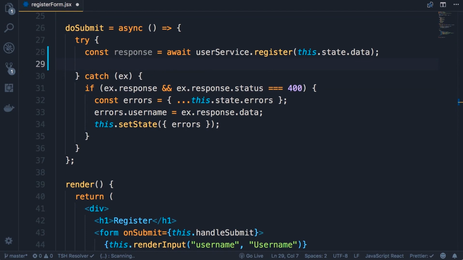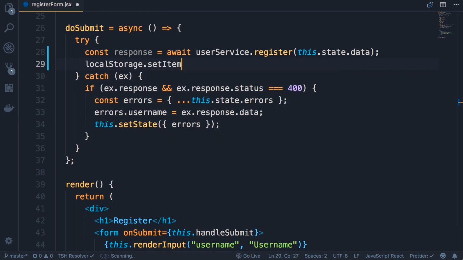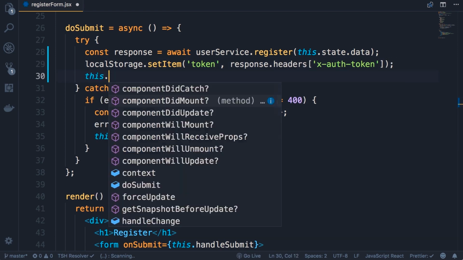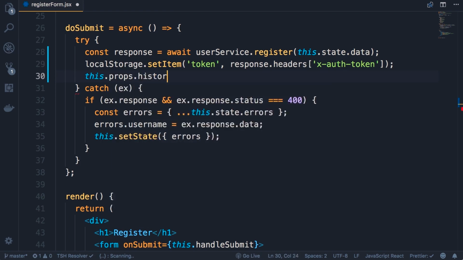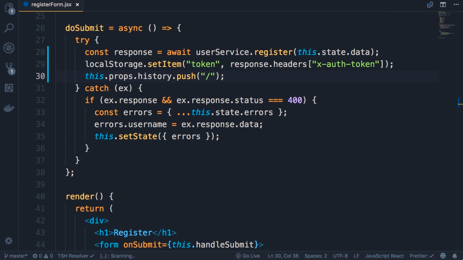So back in our register form, once again, we call localStorage.setItem, we set the key to token and the value to response.headers. Here we can use the bracket notation to access this property, x-auth-token. And finally, we'll redirect the user using this.props.history.push to the home page. So let's test the application.